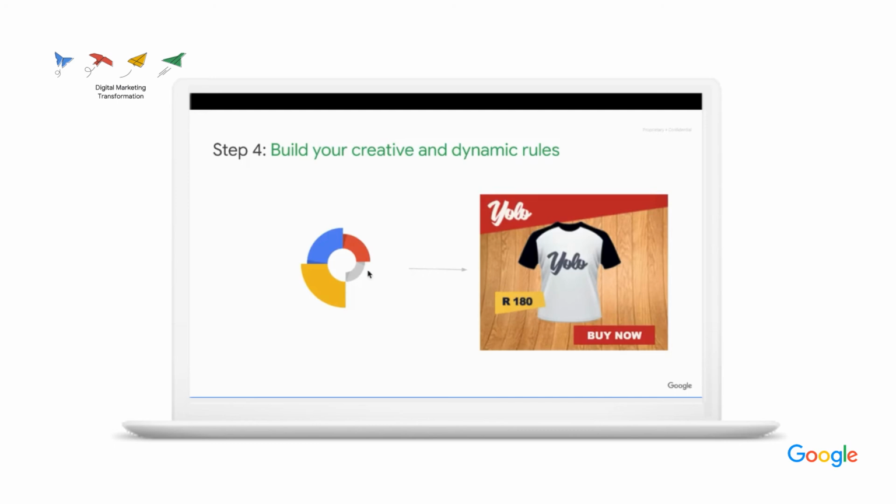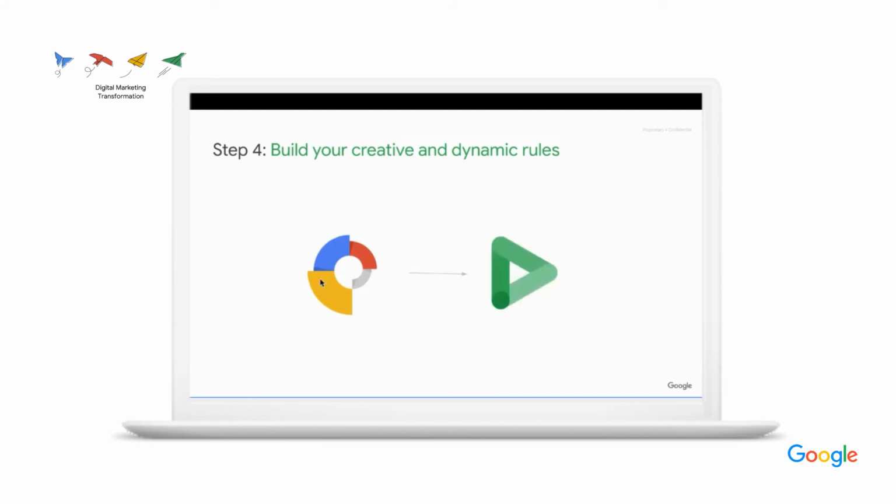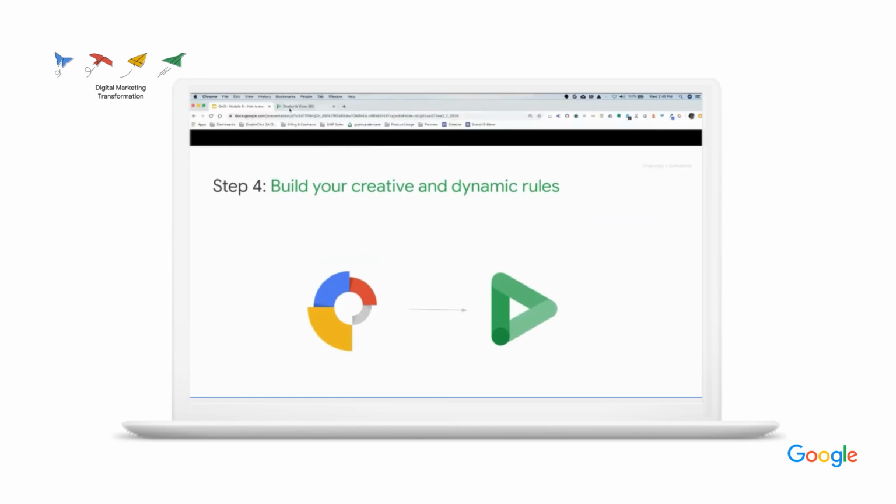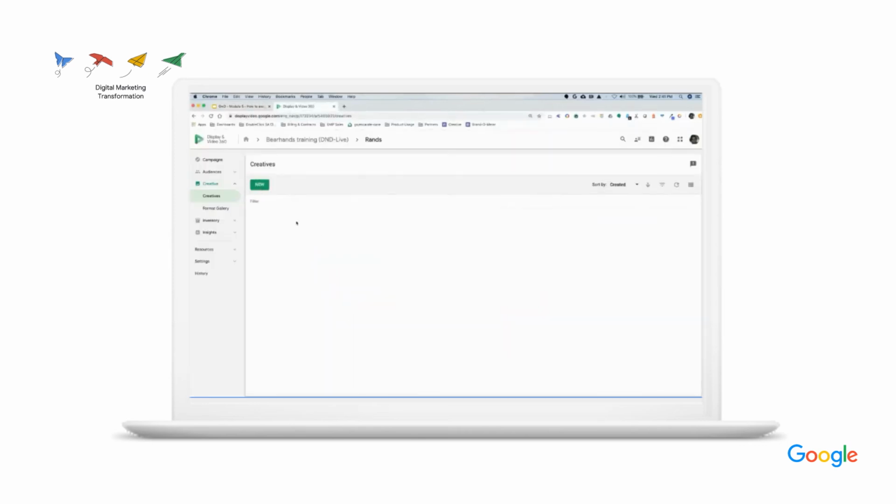But essentially, like Artwell said, we want to take it from Google Web Designer and now push it to the DV360. So he's emailed me in the background, and I've got the zip file and the HTML zip file that he shared with me. So what I want to do now is open up DV360 and upload that creative.